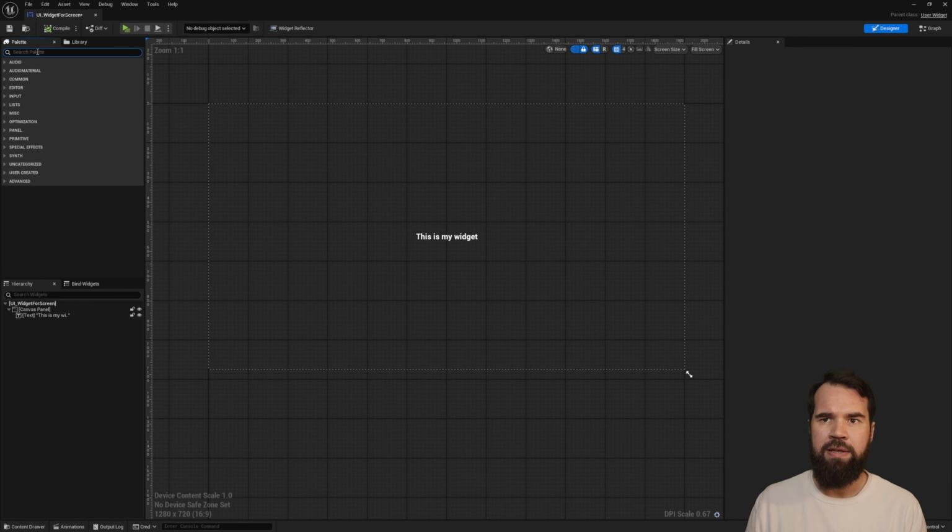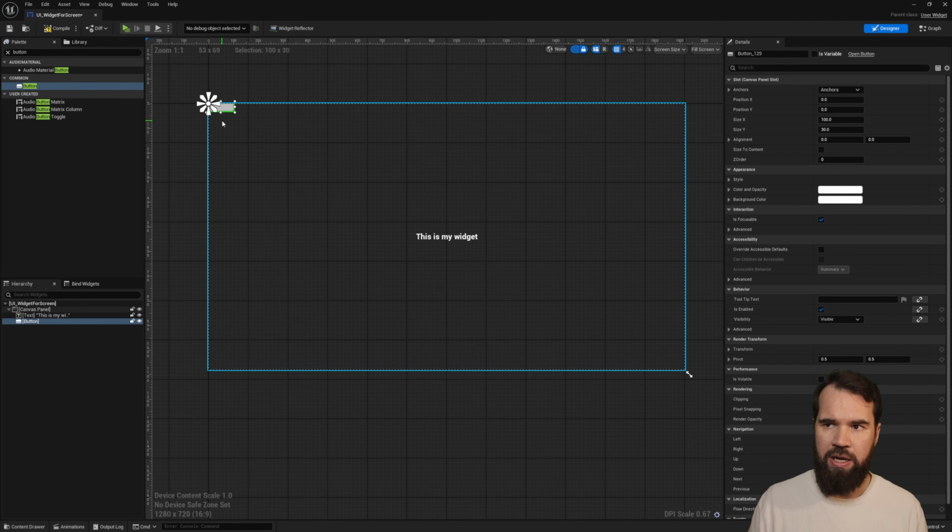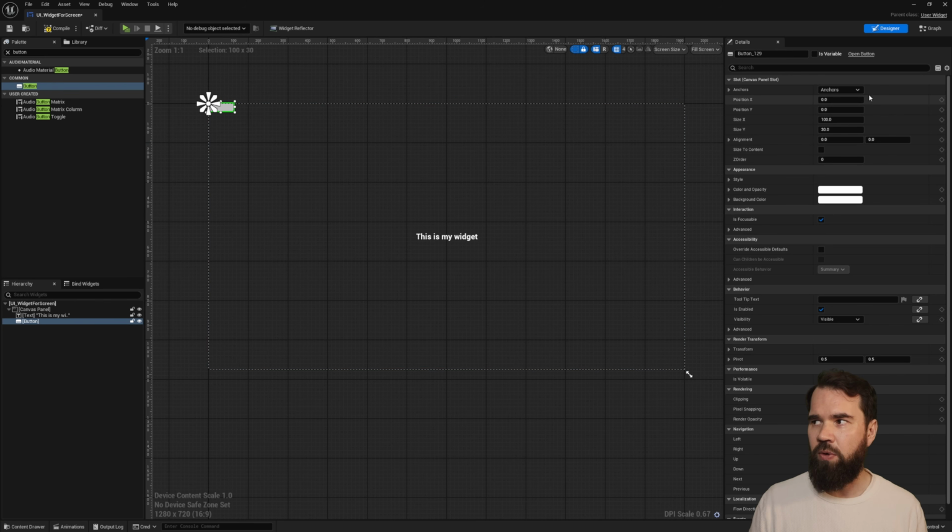So I normally like to start when I'm setting stuff like this up with an incredibly simple scenario. So we'll go ahead and go into the palette again. Let's search for button. This is going to give us the button here. We drag it down into the canvas panel, and it's going to show up here in the top corner, just like I did before.